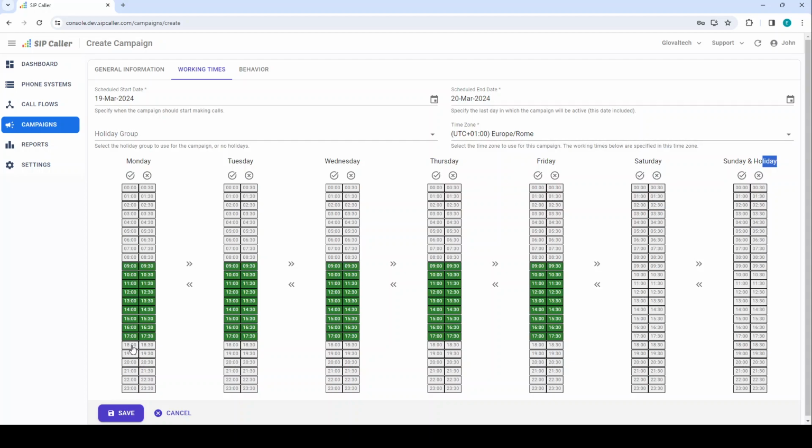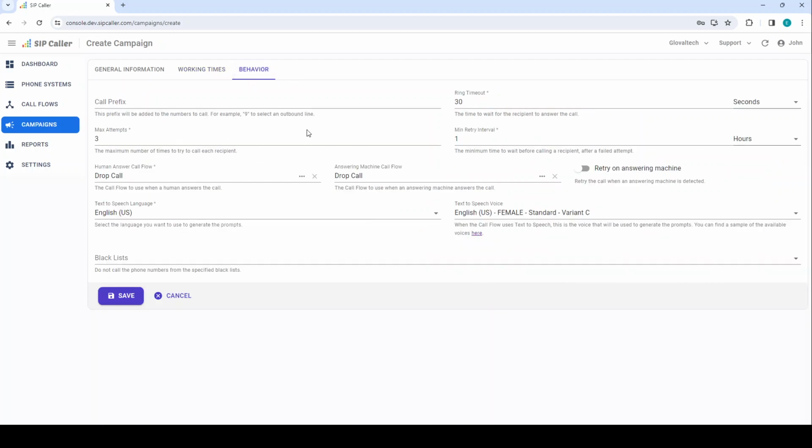So here we can easily add or remove some time frames, and we can easily copy the information from left to right, for example, and this way easily configure during what times of the day we want the calls to be made. In the behavior tab, we can specify different things related to how calls should be made and what to do when the call is answered.